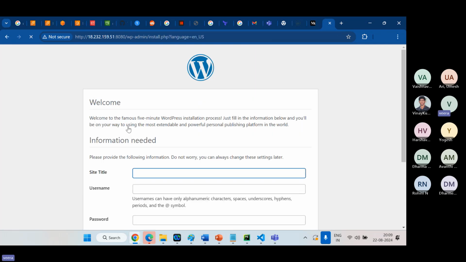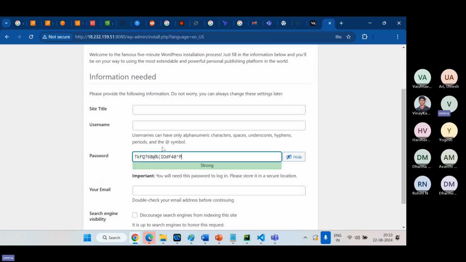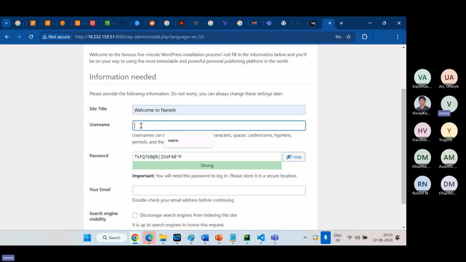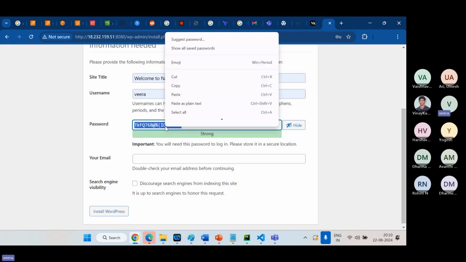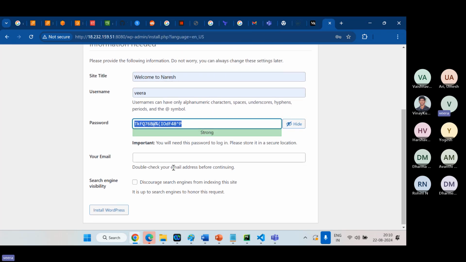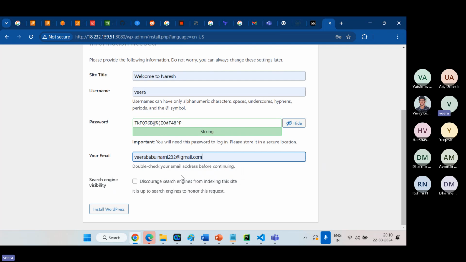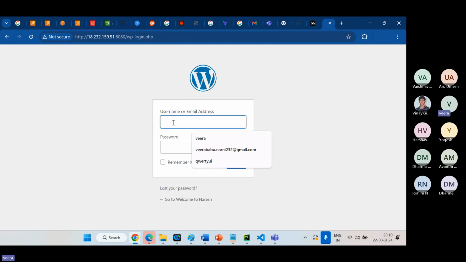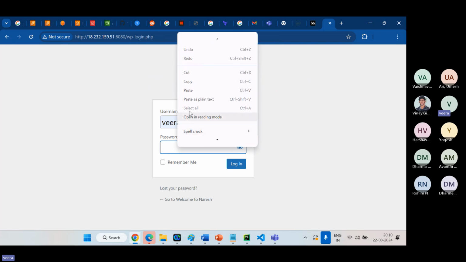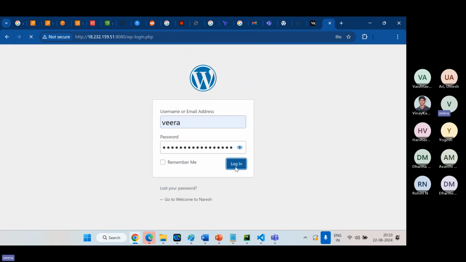Run installation. So now it is asking for some subtitles, username and password. So the subtitle I'm giving something here. The password by default is given. Copy here. Email I'm giving my name. Install WordPress. So whenever WordPress is installed, we need to log in. The login username is Vera, I have given. The password is what I copied, right? I pasted here and log in.